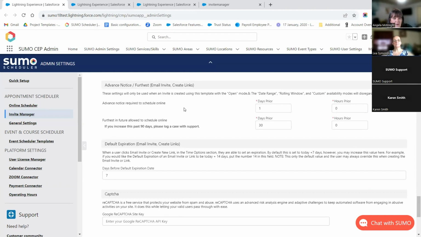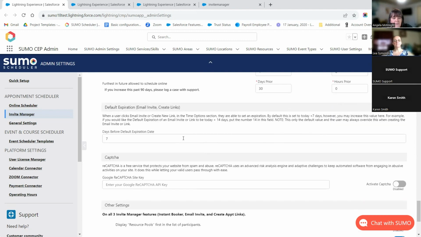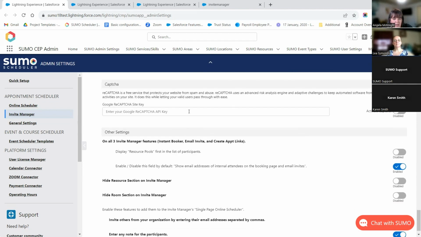So how far in advance and how far into the future are people going to be able to book appointments with you? You can do this by days or by hours. You can set a default expiration date for your email and invite or your appointment links. CAPTCHA if you wanted to enable that.